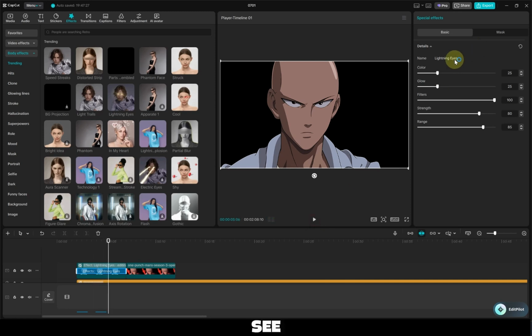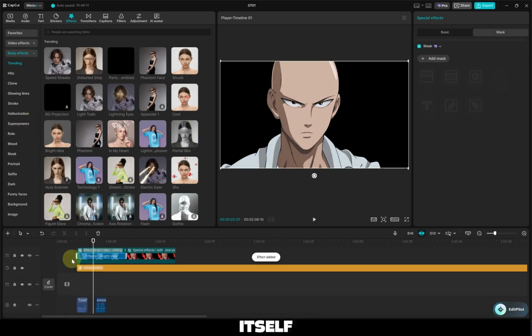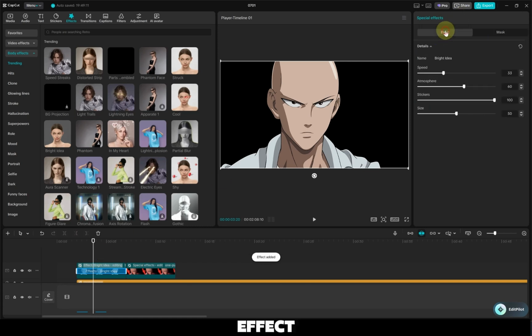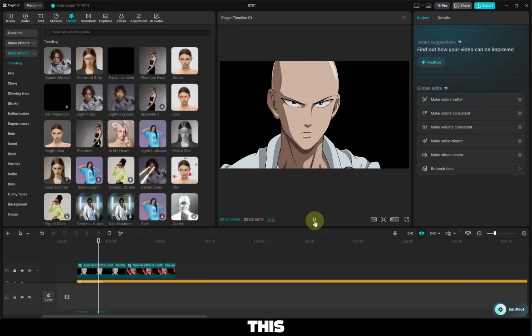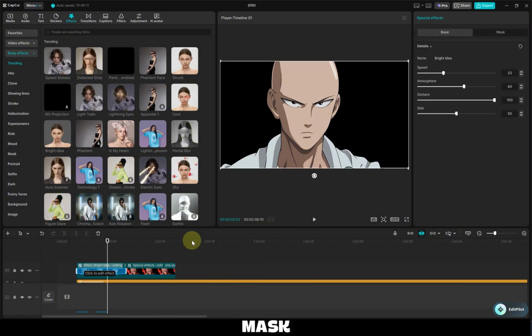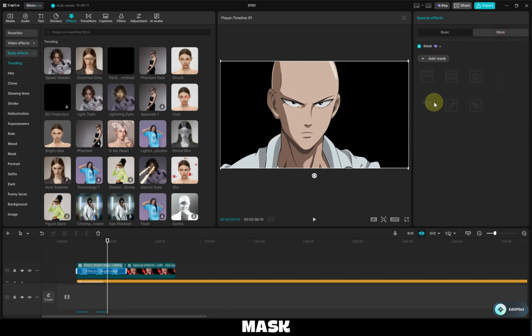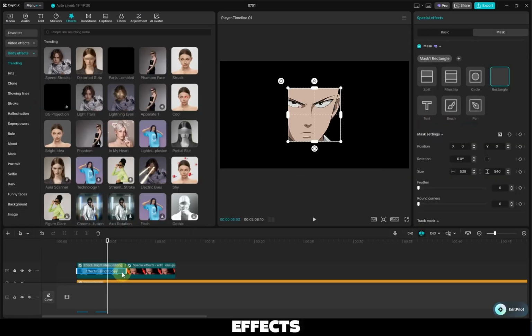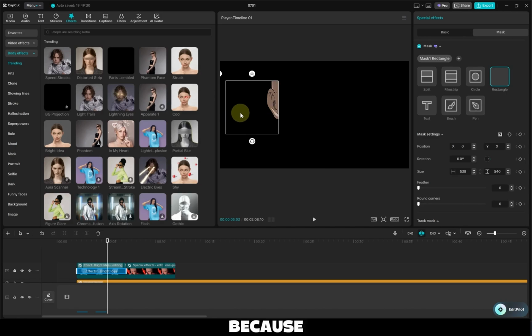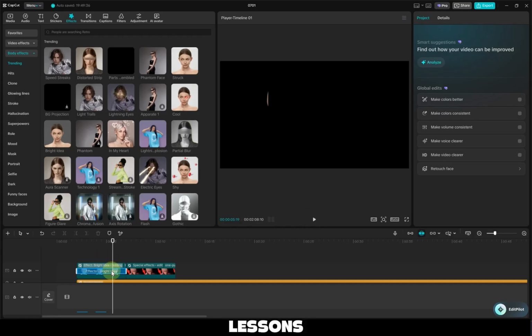As you can see, it's not working on this character. Let me add this to the character itself. So the effect is added. Oh, this worked. So you can mask this so the sparkling would be behind the character, not in front of him. You can do the mask and you can get this, but I don't want to burn those effects and how to use them because we need to do that in separate lessons.